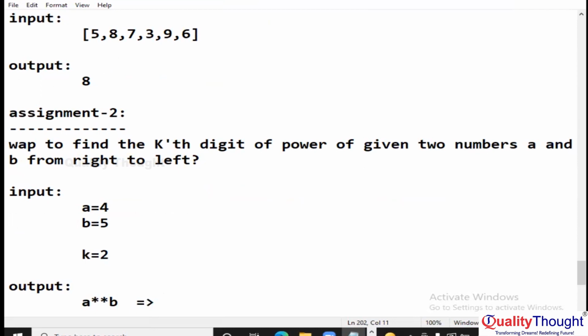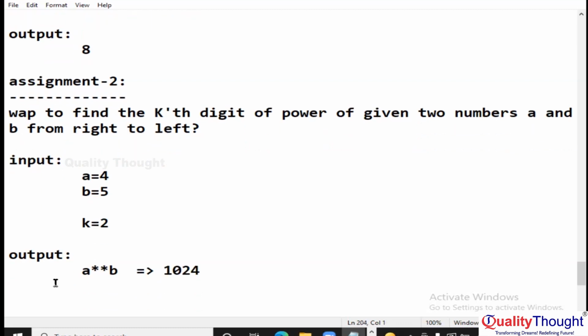4 into 4, 16. 16 into 4, 64. 64 into 4, 256. 256 into 4, 1024. But my requirement is from right to left, which digit do I want to find? The kth digit. That means K is 2, so from right to left, what is the second position digit? My expected output is 2.